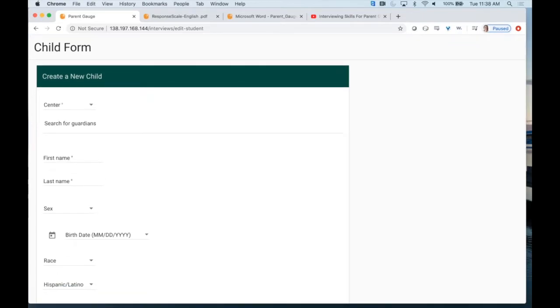These forms are very easy to use, taking about 1 to 2 minutes to complete with very few required fields. So let's say that you were tasked with, I got a new kid and now I need to create a record for them in the system.